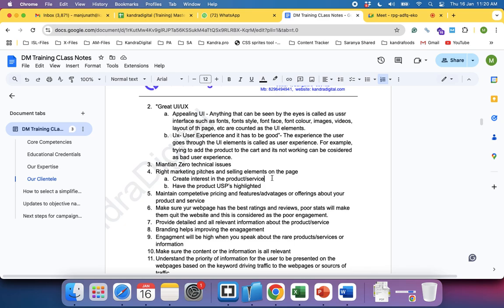So maintain competitive pricing and features or advantages or offerings about your product and services. Like everybody is selling it at 5,000 rupees, and you have put 20,000 on your website. Straight away, people will close and leave. Correct? You must be knowing you are the best, but how will the public know? The public simply says, boss, everybody is selling it at 5,000 rupees. I'm not interested in going with you. Correct? So maintain competitive pricing and features or advantages of offerings about your product and service.